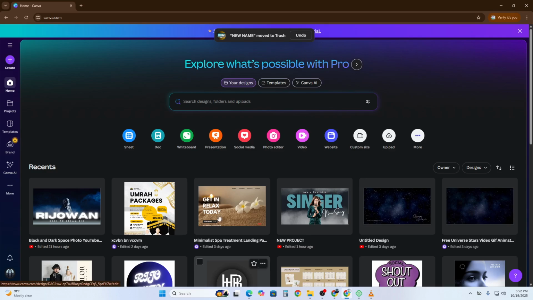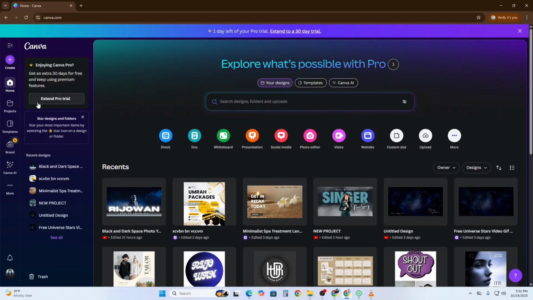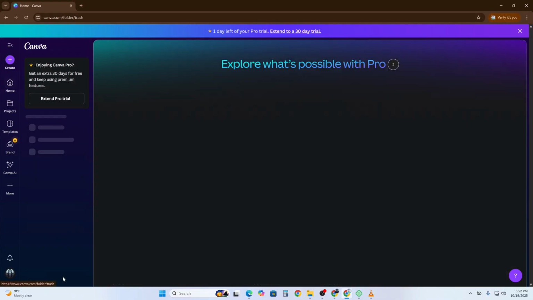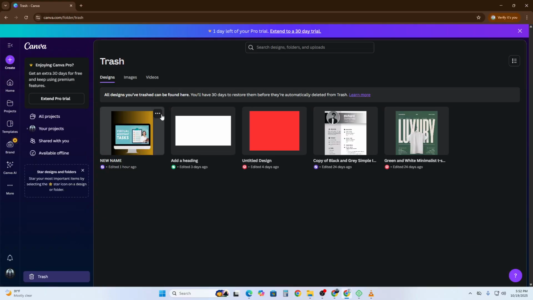Now, what if you need to recover a project? It's just as simple. From the Canva menu, go to Trash. Here, you'll see all the designs you've recently deleted. Find the project you want to restore, click the 3 dots and select Restore. Your project will instantly return to your main designs just like nothing happened.